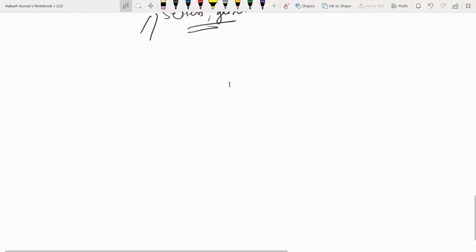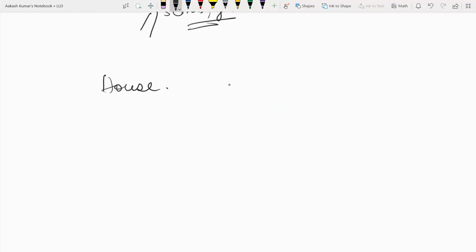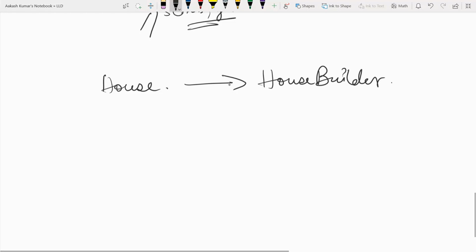So you have your house object over here. What you are going to do is delegate the construction of the house to a house builder or a contractor or whatever, right? In a general scenario, you delegate it to a contractor or a builder, someone like that. You can yourself go and build the house, but do you do that? No, right? You delegate it to a respective builder or an agency or something like that.